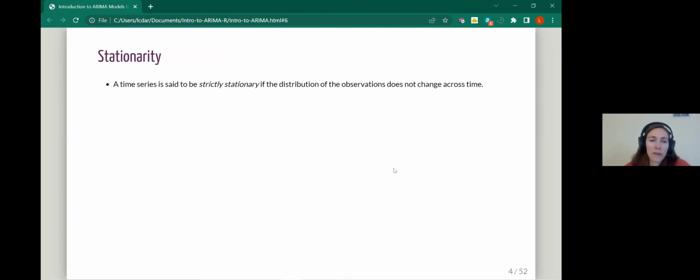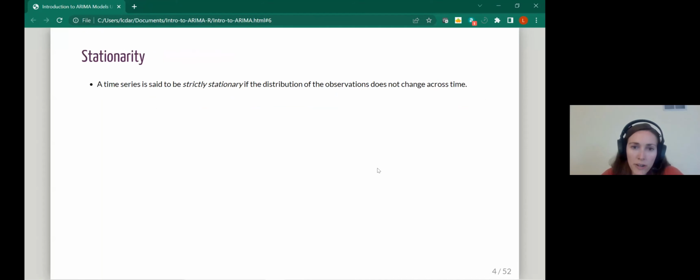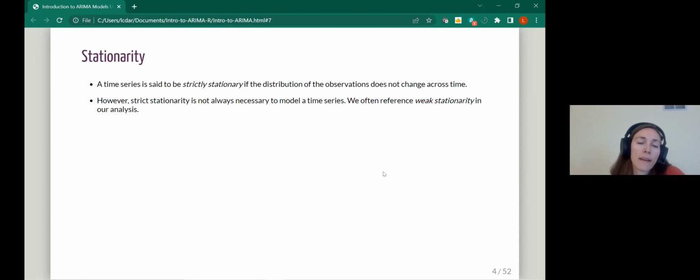Okay, so we're going to start out with a very important concept for time series modeling and ARIMA specifically. That is stationarity. A time series is said to be strictly stationary if the distribution of the observations does not change across time. However, many time series are not strictly stationary. We don't always need to have strict stationarity to model a time series. Many times you'll see reference to weak stationarity in analysis.